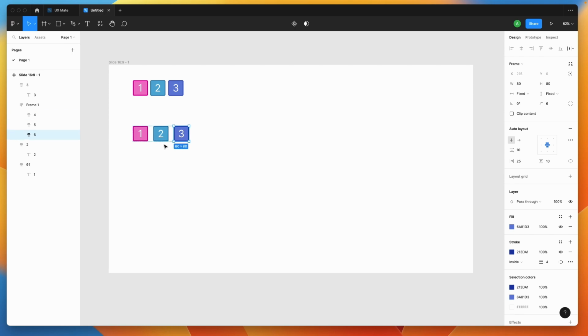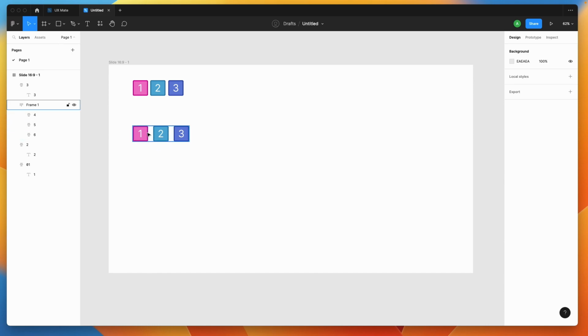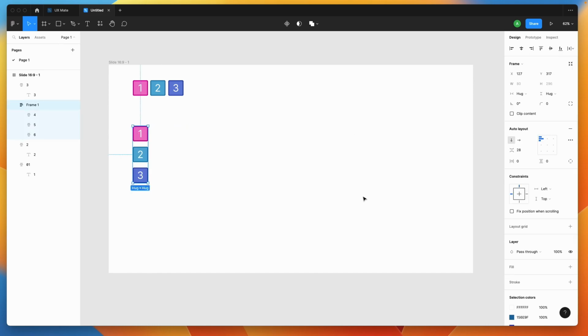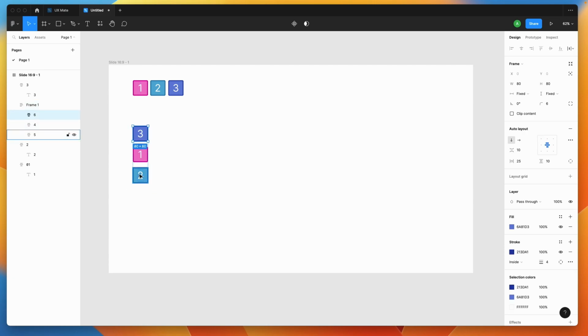Sorry, I'm saying mouse keys, but yeah, your left and right arrow keys change the order or position of the element within the auto layout. If your layout is in the vertical direction, you can do the same with the up and down arrow keys. So based upon your direction, you can use your arrow keys to swap the orders.